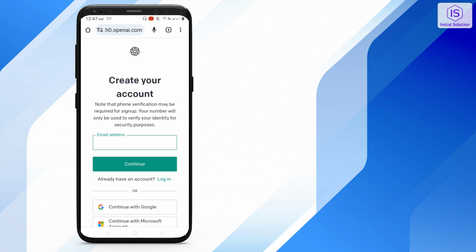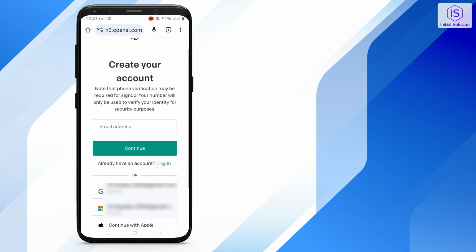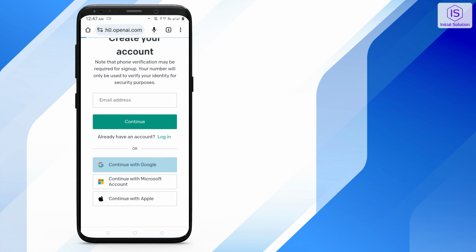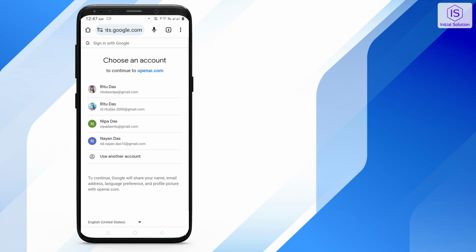Okay. Then you have to enter your email address here. And you can also go for continue with Google and choose your email address.